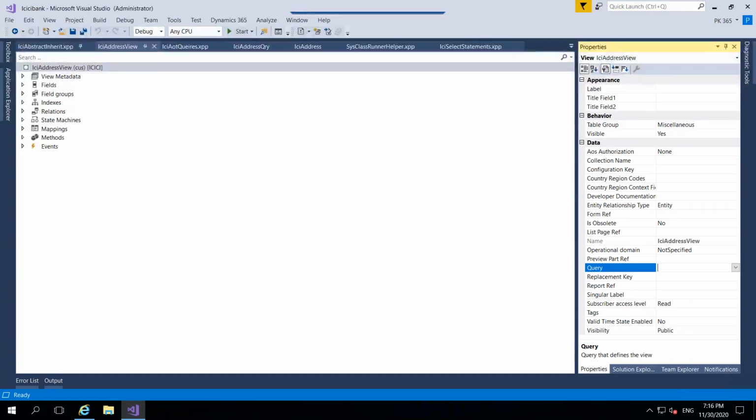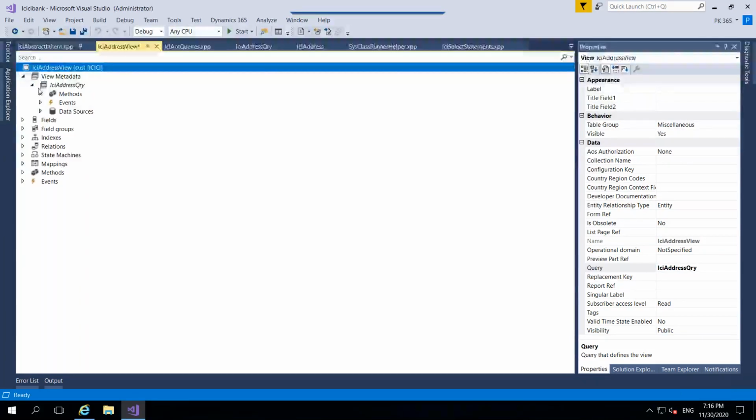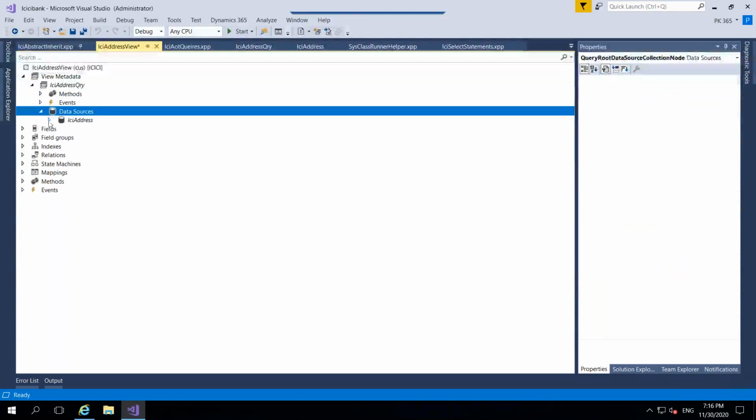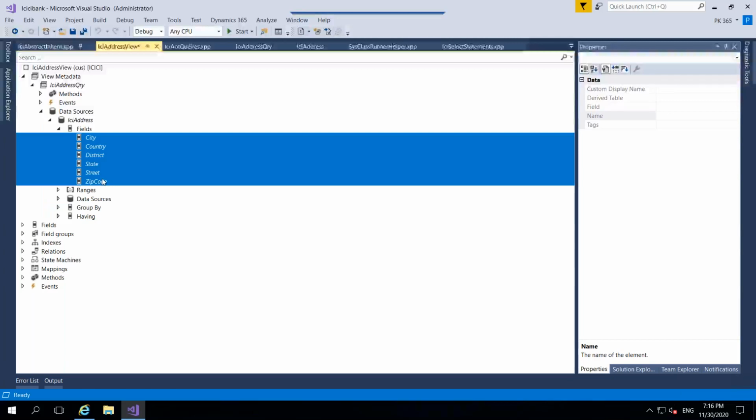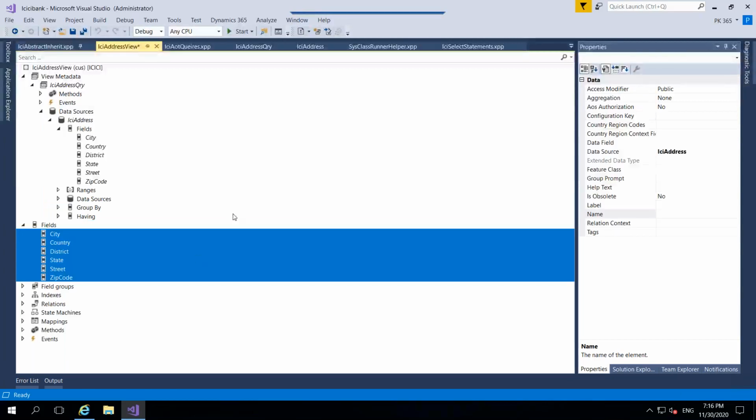Okay. Query. What is the query? The query is ICI address query. This is my query. I have added it. Now, if I go to view metadata, we need to see that query, and then the data source, and then the fields. Now I can see all those fields here. View can be created out of a table. View can be created out of a query. I'm creating a view using a query here.